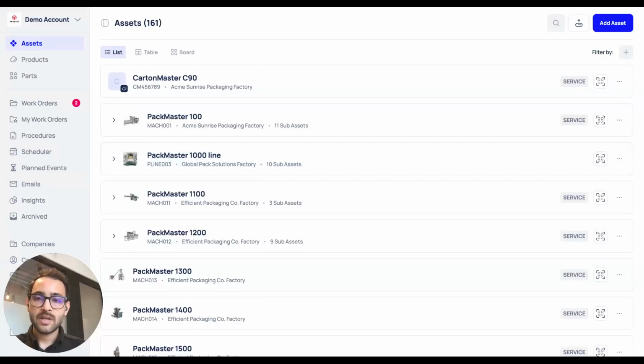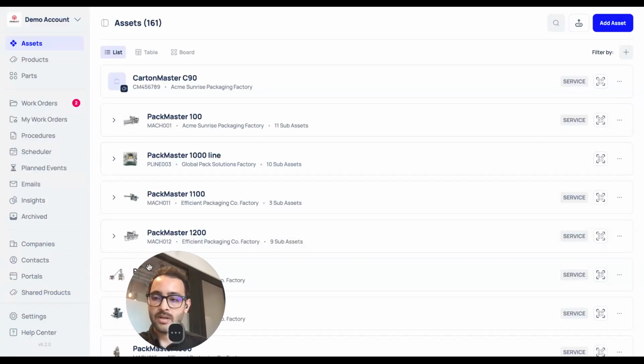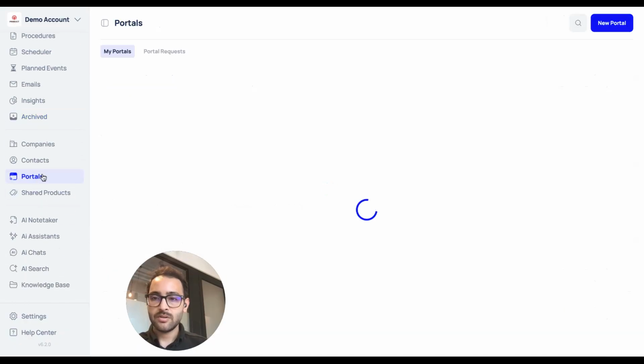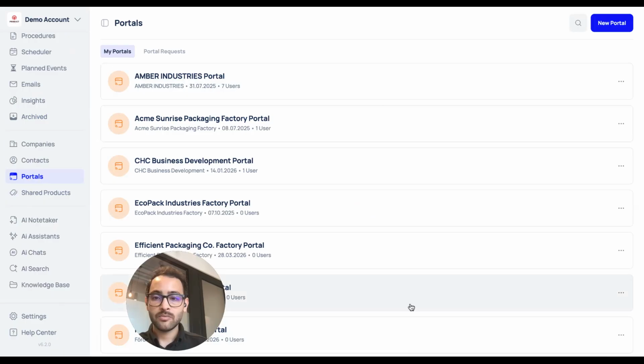We're going to show you how you can set up, create, and manage portals for your customers through the Makula app. To navigate, go down the left navigation bar to the portal section. Here you can see a list of all the portals that you have in the system. Of course, if you're starting off fresh, this screen will be empty for you.